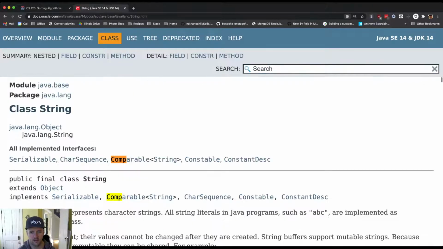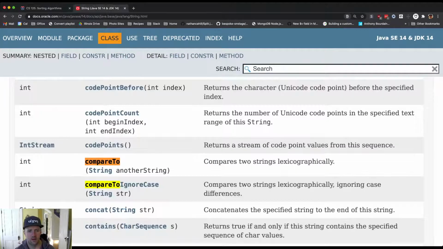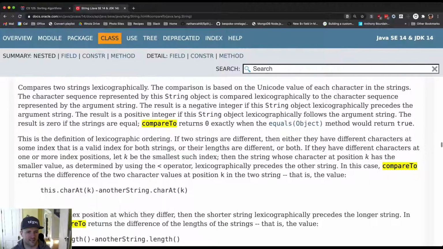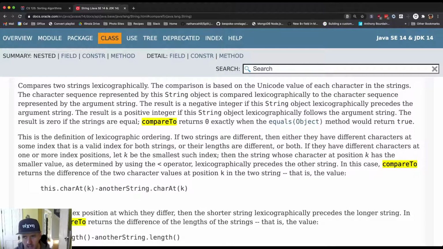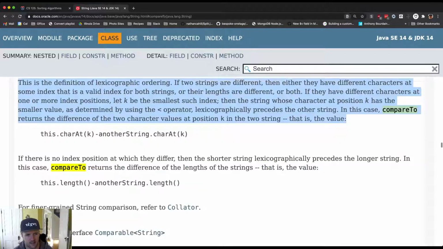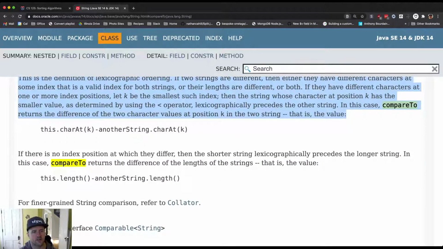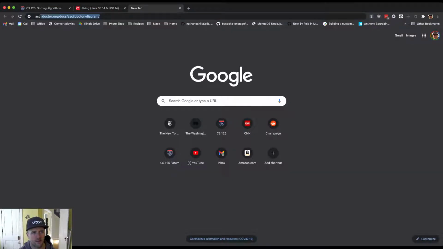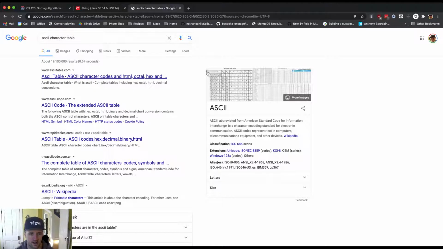But now let's look up compareTo. It says it compares two strings lexicographically, which may just be another way of saying, what does it do? So this is the definition of lexicographic ordering, and then it goes on to do that. So it's doing this according to the ASCII character table. And if we look at the ASCII character table, this is, to be honest, a little bit of a strange way of doing it. I'm not sure if I am fully understanding this, but let's look at this.